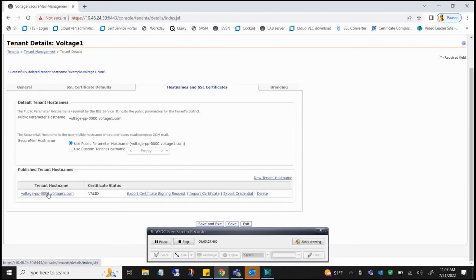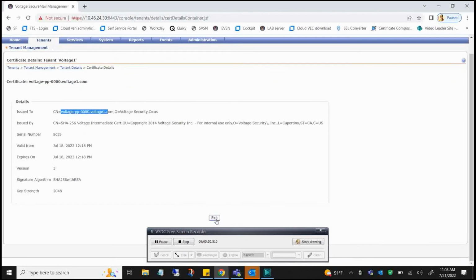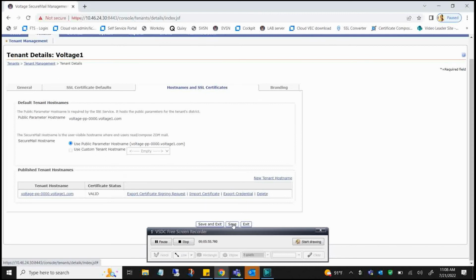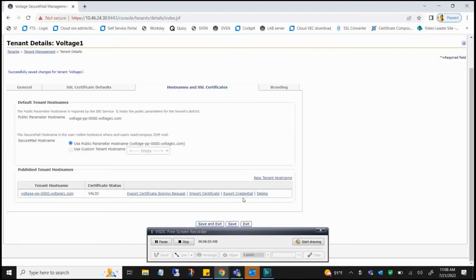Just before you save it, you can click on the tenant hostname to make sure about the validity. That way you know that your certificate has been imported correctly. So now I see that it's going to expire next year on 18 July, which is correct. My domain name is correct. And all these things you can match from the details that you had. Now I can peacefully save this because I know that the tenant hostname that I entered is correct and the certificate that I imported looks correct.